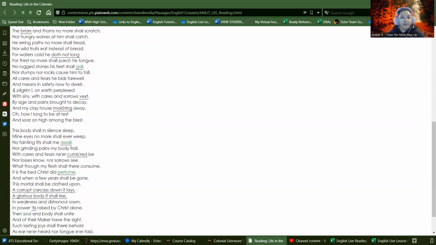So a pilgrim I on earth perplexed, with sins and cares and sorrows vexed. So to be vexed is to be annoyed or bothered. So this person is bothered with sins, that means wrongdoing, cares, things that they like, and sorrows, things that make them sad. So this person who's still alive, still on earth, right? On earth perplexed with sins and cares and sorrows vexed or annoyed by age and pains brought to decay. So they're saying that because they're still alive, they are moving closer to decay or dying. To decay is when something decomposes or suffers damage over time. And humans have to deal with pains and age that cause them to get older and die.